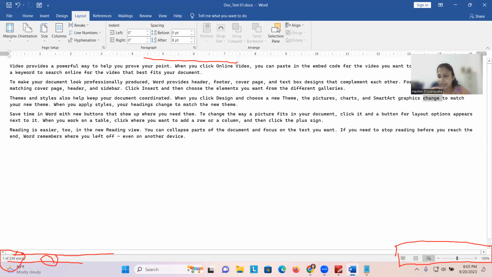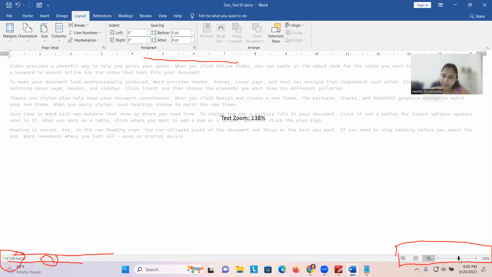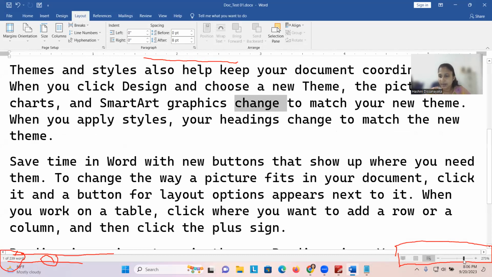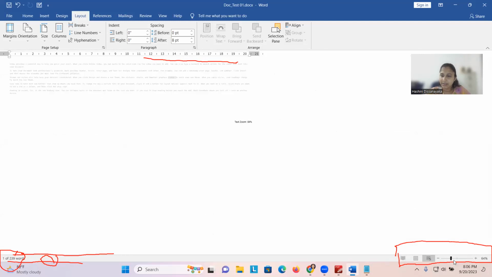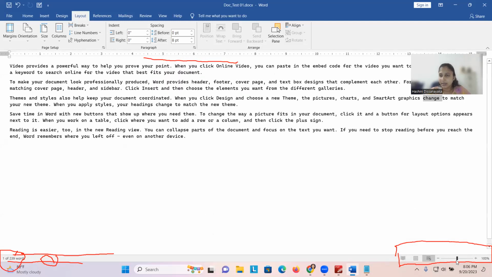Right? Next here there is the zoom in and out option. You can drag and drop this to zoom in and out. Right? This is the zoom out option. Likewise, you can do the zooming options with the support of this bar. Clear?